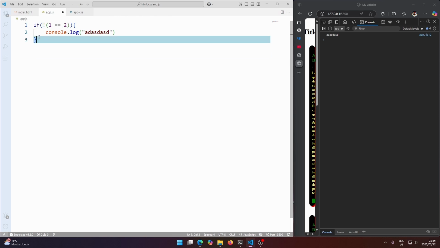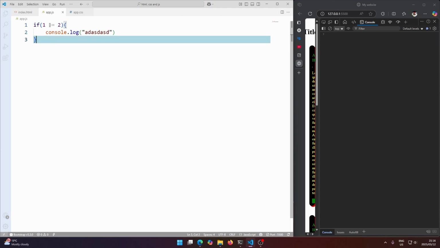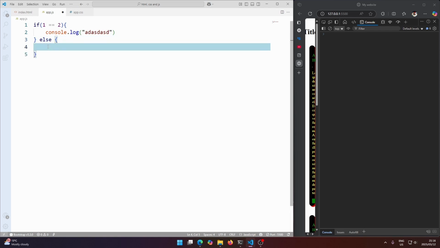Now, for now, we don't really need to know about that. I'm just showing you how you would do this if you only needed to run code if this was not true. But if you need to run code if this is true and also something else when it's not true, then after the curly braces here, we can use the word else. And then we put another set of curly braces here. So what this will do is it will run the code here if the condition is true, and it will run the code inside of else only if the condition is false.